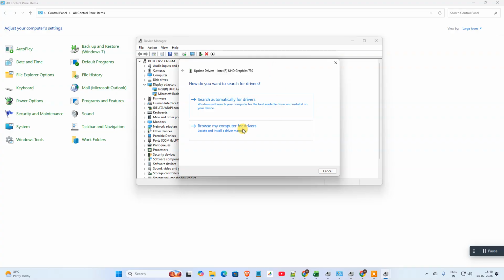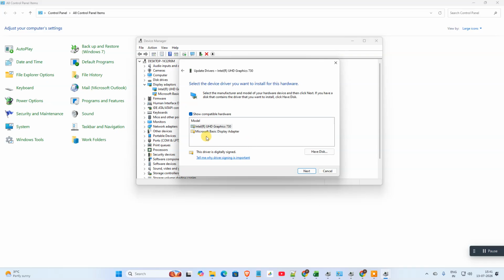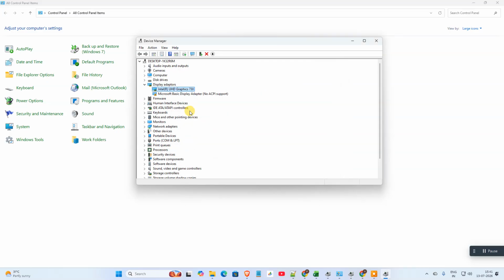Here you can see the two options. In the second option you can reinstall from the Windows files on your PC. Select "Let me pick from a list of available drivers on my computer", select the drivers, click on next and install it. Once it's installed, come to the same window and select the second option, the display adapter, click on next, and this will also be installed. Once both are installed, you can restart your PC.